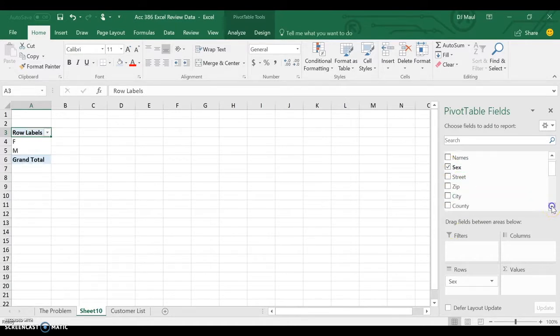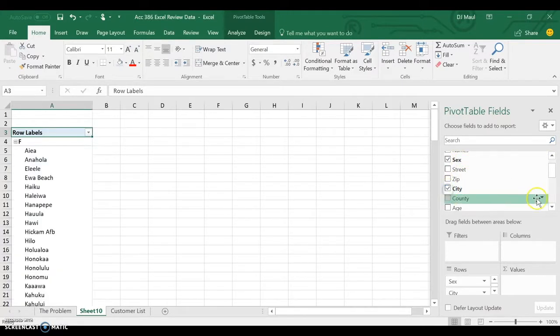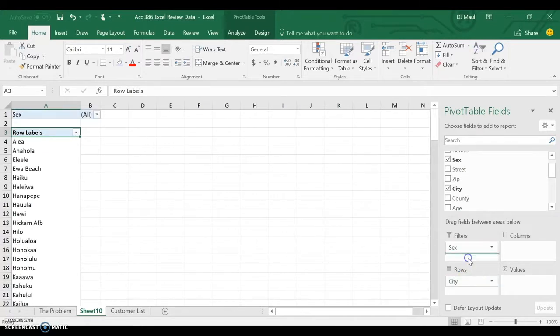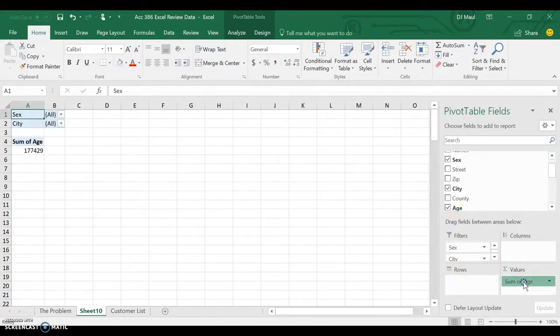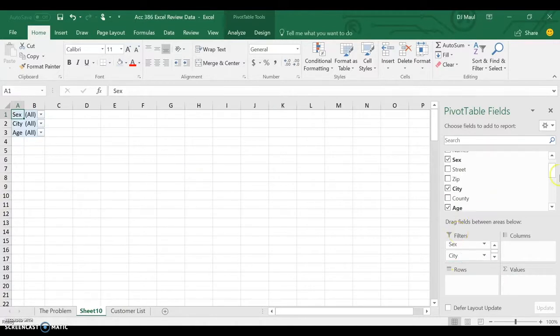So we're looking for men and women. We're looking for women. We're going to rule out the men. We're going to look for if they live in Honolulu. And we also want to manipulate their age.